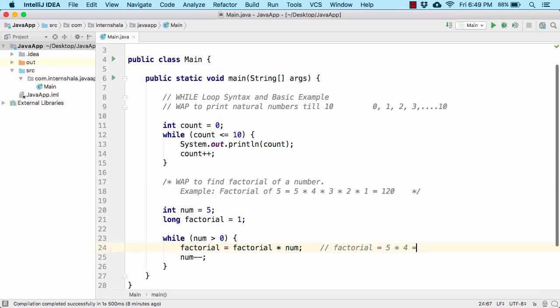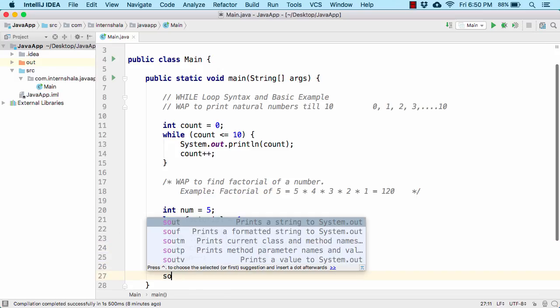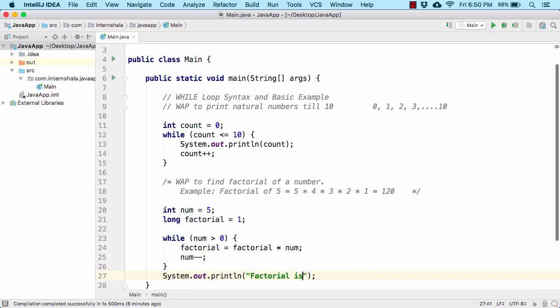So after the second iteration the value becomes 20. At the third iteration the factorial value is initially 20, so 20 into num, which becomes 3, gives us 60 in the output. Similarly the iteration will continue and finally we will get 120 in the output console. So at the end, let us use the print statement. Factorial is, and let us print out our factorial variable.